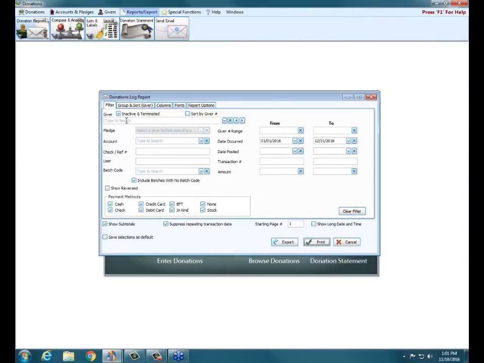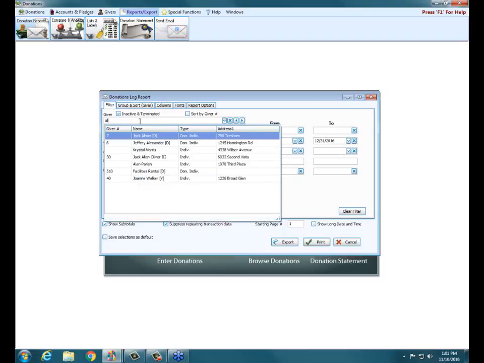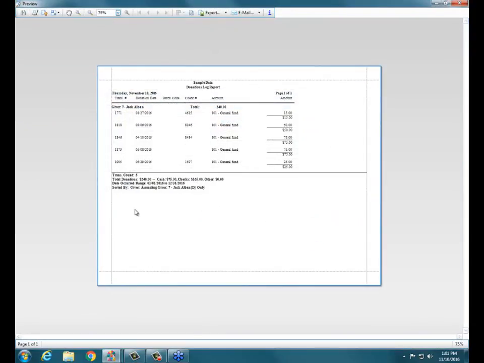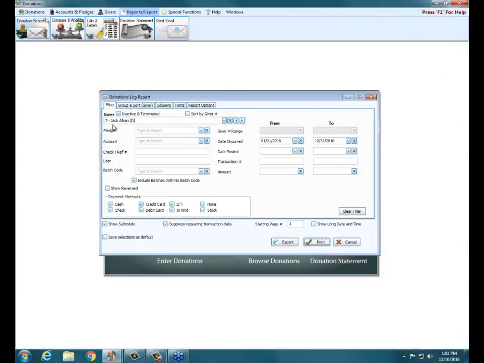So you start in the upper left-hand corner where it says giver. This is a search box, so you can type in a particular person's name and it will locate them. Hit the enter key, you'll see that giver listed under there. If you were to print the report now, you'll see just the gifts from that one individual. Okay. So the giver section is where you're going to go to look at only gifts from one particular individual.